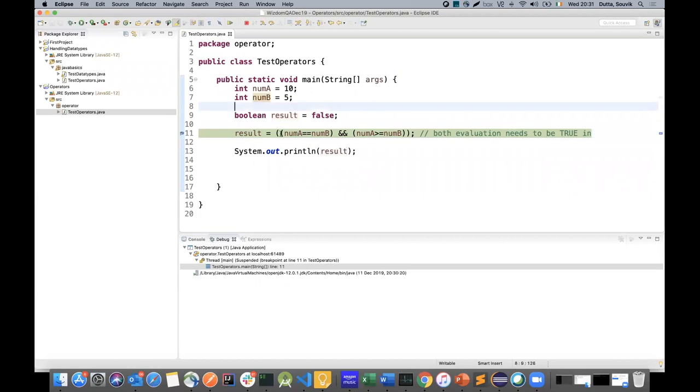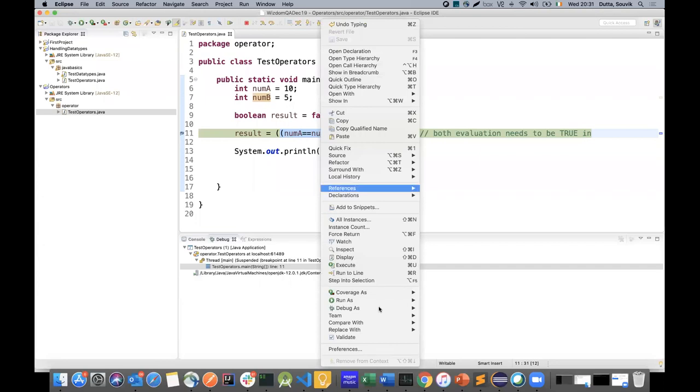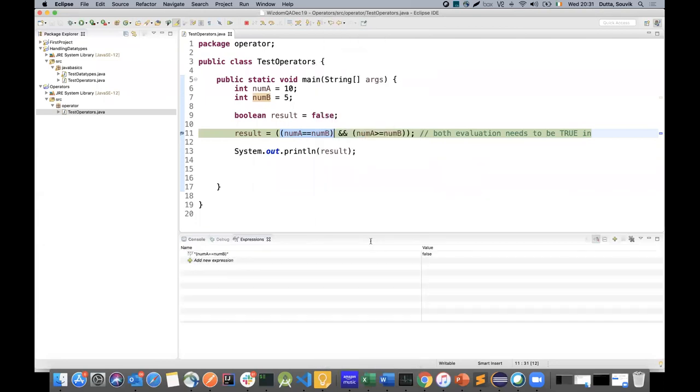Now, if I just select this particular portion, right click and say watch, here you will see that at runtime it is telling me that num A equals B is returning a value called false, which is true. Num A is 10, num B is 5. 10 is never equal to 5, so the value is false.